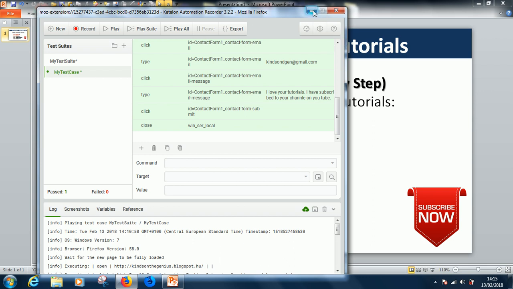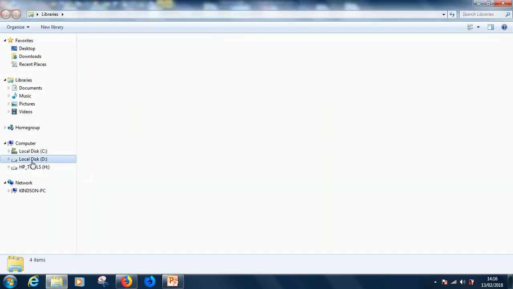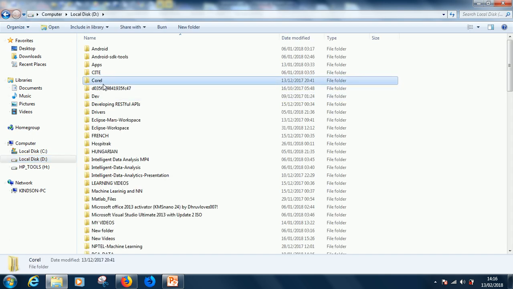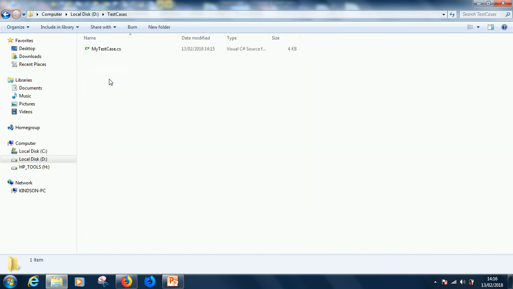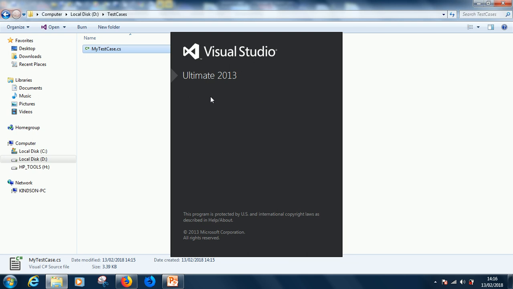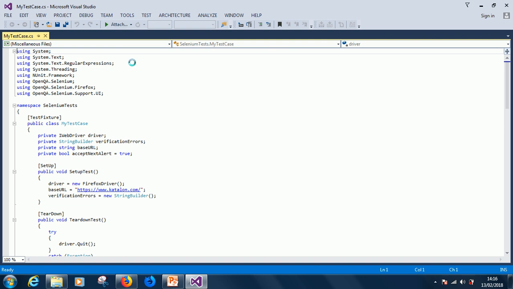Alright, so let's just minimize this. Now if we open that file, yeah, this is it. You can see it's a C# file. Before we continue to the next step, I would like to explain something to you. If you double click it, if you have Visual Studio, it opens in Visual Studio. Alright, so now we are ready for the next step.